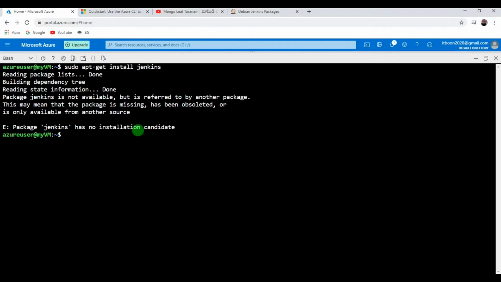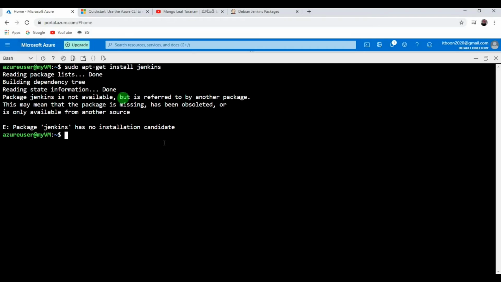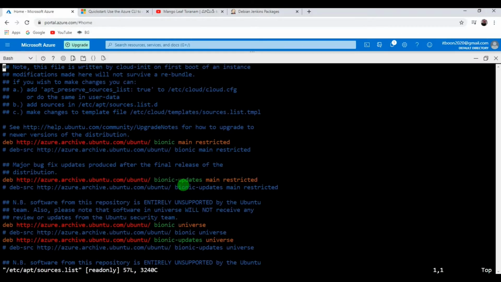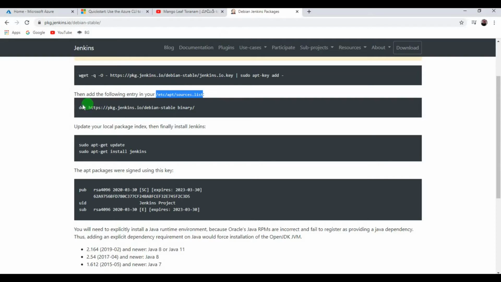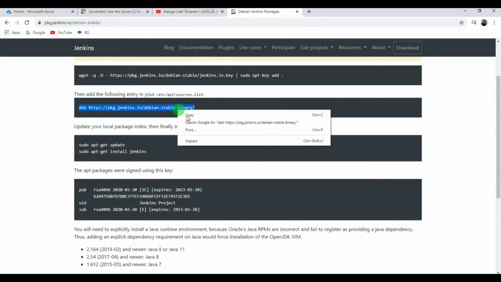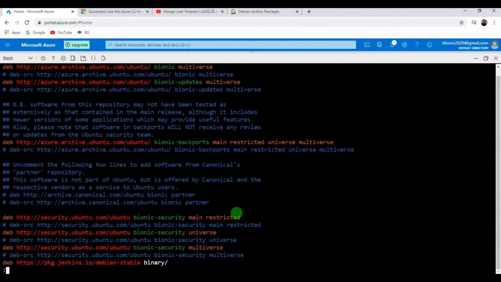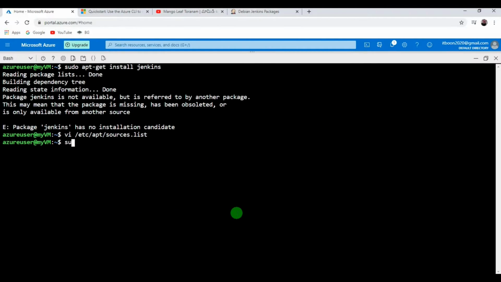Still it is complaining Jenkins has no installation candidate. I think we made a mistake here. We should add this entry on this file. This is not a command line. It's a manual entry. We should add it on the VM. Say vi, paste this file, enter. At the end of this file, let's insert the entry which is provided on the Jenkins website. Paste it, escape, wq, save it. Can't open file for writing. Okay, so I should use a sudo command to edit this file.